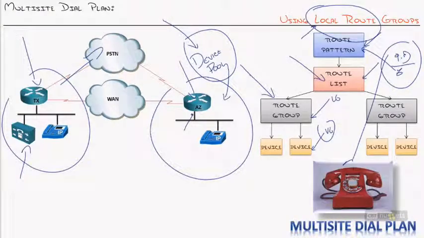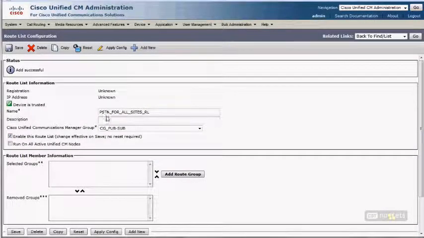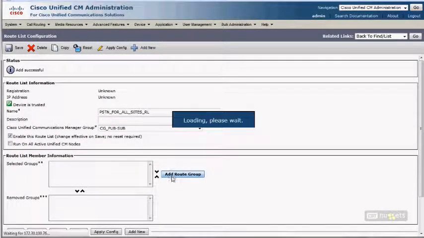Now you remember this is our route plan. We're configuring from the bottom up. I added the device, added the route group. I know I'm doing this twice, but I just want to make sure everybody follows. Now I'm adding the route list, which I'll link to the route pattern, right? So now I'm at the PSTN for all sites route group. I'm going to click on add route group.